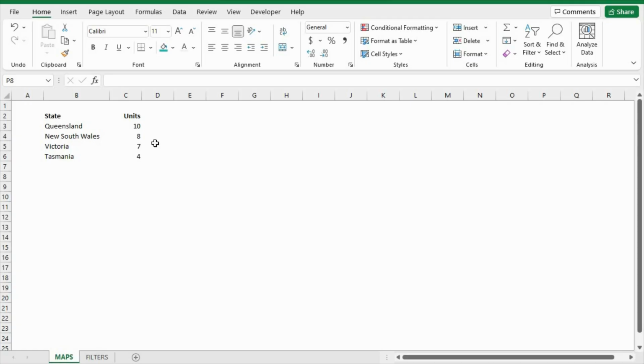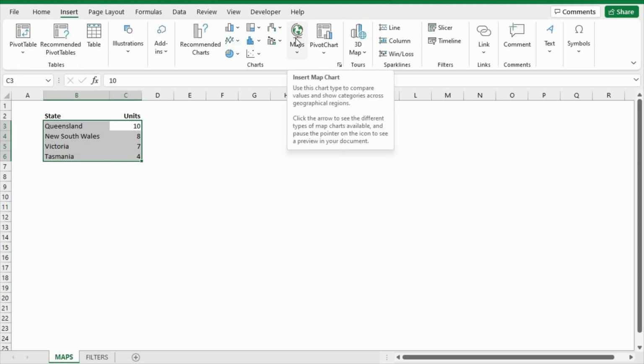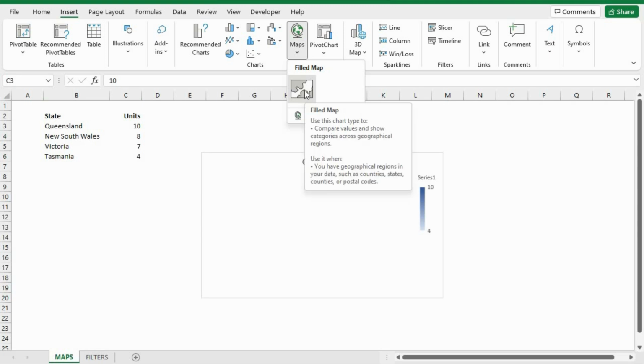You can create map charts that help to show values over different regions geographically. For example, if we had this data that related to these different states of Australia, we could show that on a map chart by selecting that data, going to Insert, and then choosing Maps. Then using this option, Filled Map.